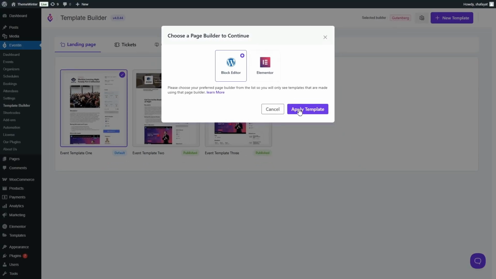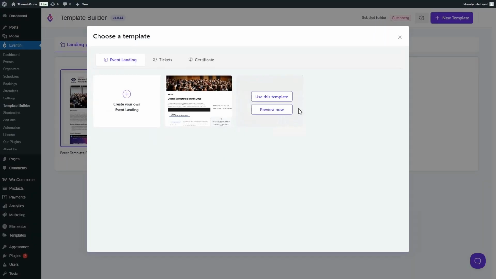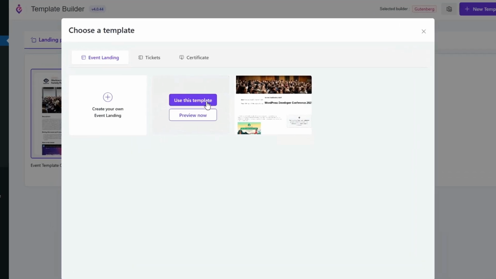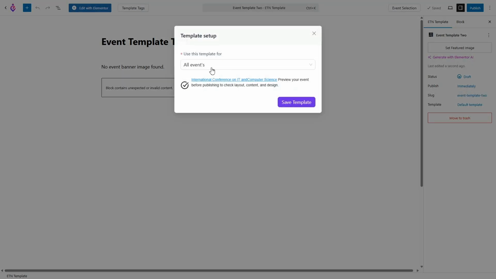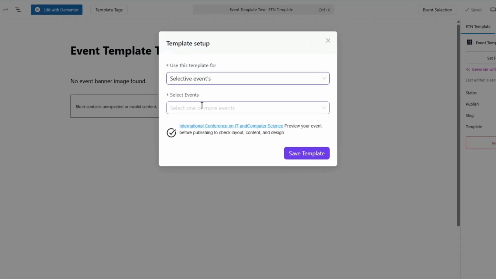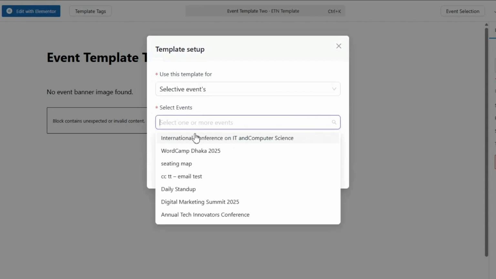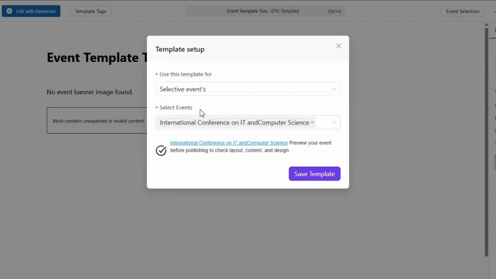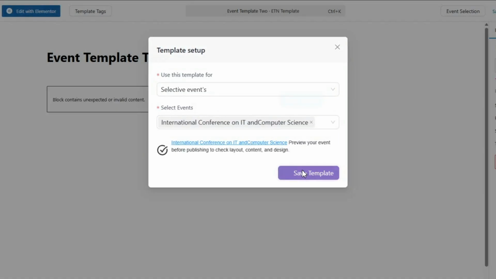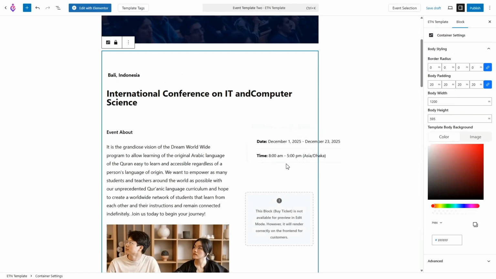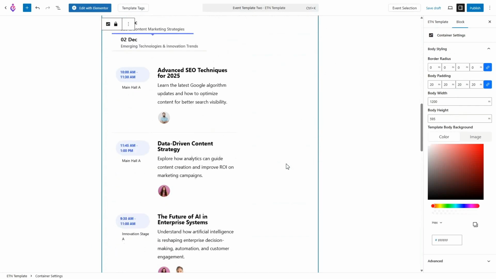Once selected, click the Apply Template button. Now you need to choose the template from here. Either you can create a new one, or you can edit the existing one. We are updating the existing one. This will open a setup window where you can configure your template. You can choose to apply the template to all events or assign it to specific events. Here is the preview of the event landing page.